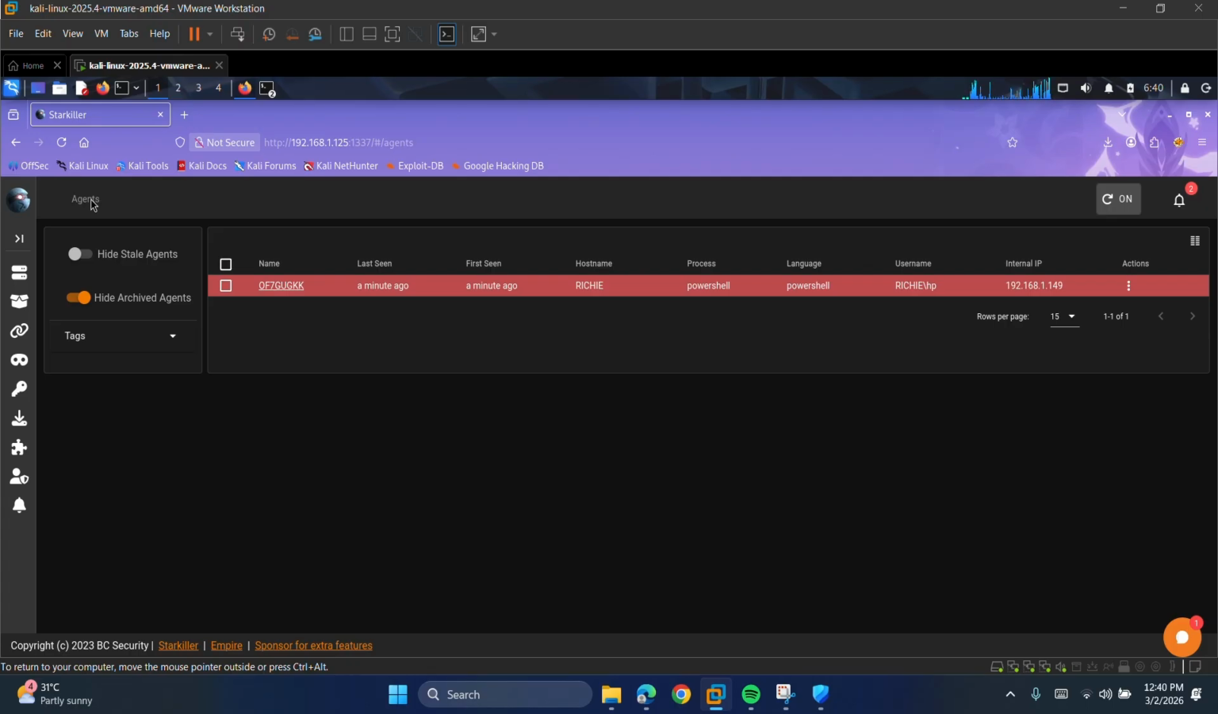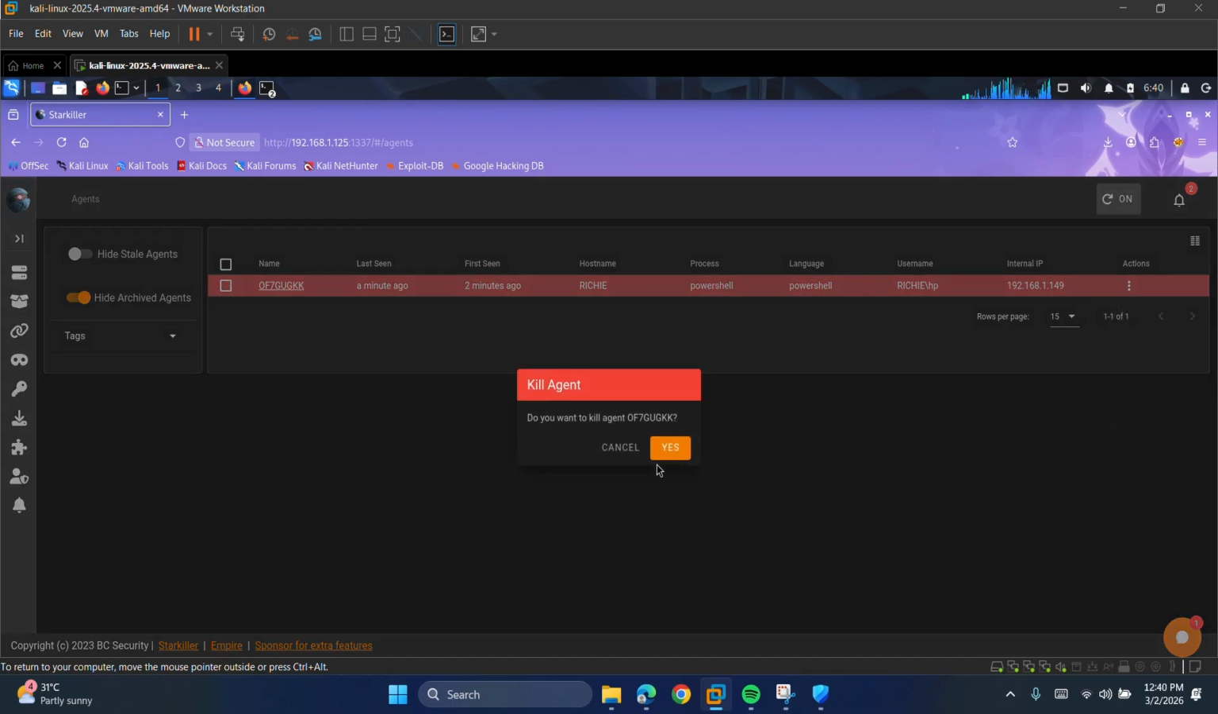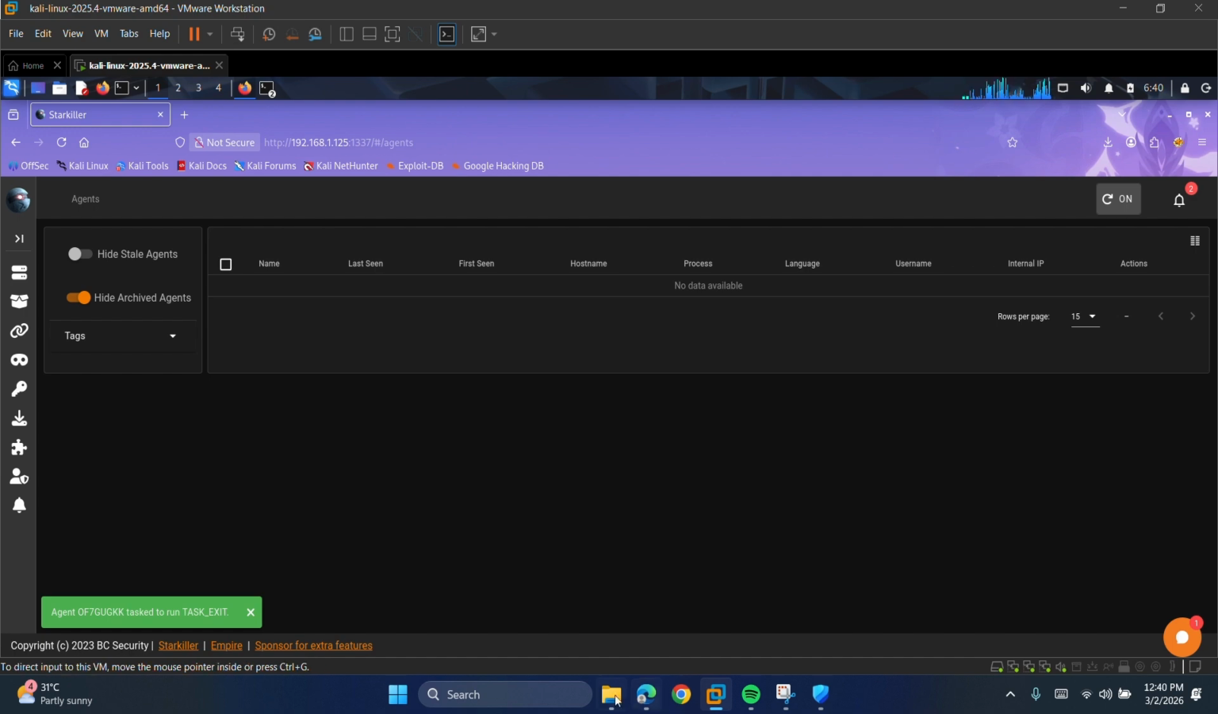Let me check if the agent is no longer active. This is because I canceled that terminal. The terminal is supposed to be hidden. I don't know why it's not. So let's kill this agent. I'm going to run that file again.